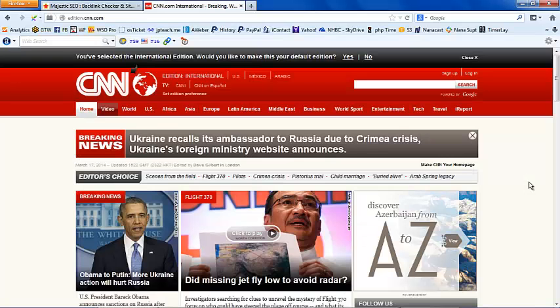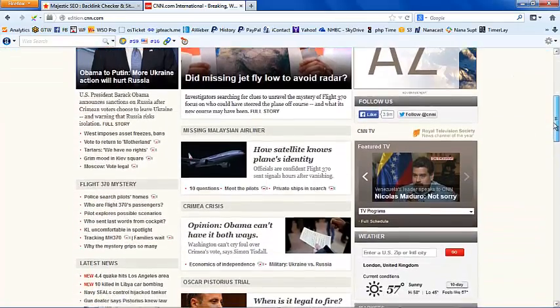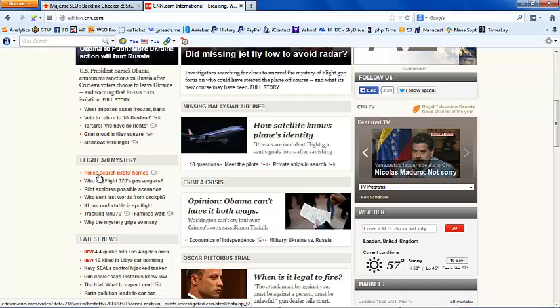Well, very simply, let me talk about anchor text. I'm sure you will understand what anchor text is. If I hover over this link here, this is a link, "police search pilots homes", and the anchor text are the words "police search pilots homes". That is the anchor text for that link. So that's what I mean by anchor text. It's just the words that go with a link.